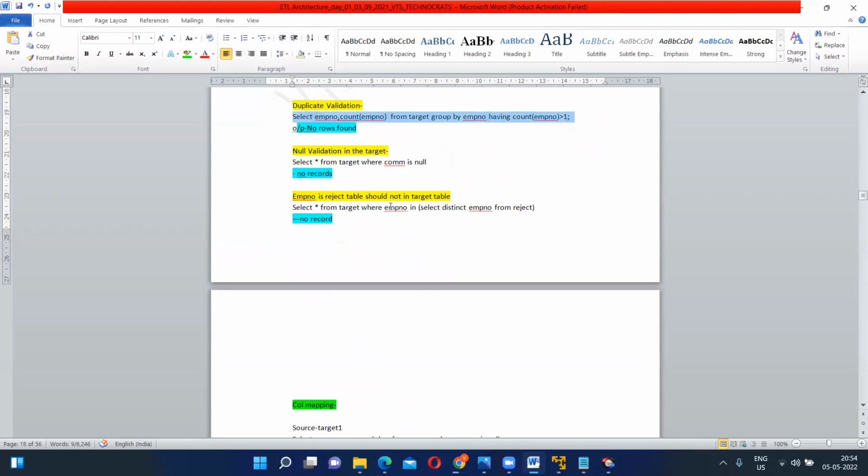Then I told you null validation. That commission is null. See, in the target table, the condition is what? There should not be any null or 0 values. Yes or no, guys? Yes. So I have to check that there is no null value in the commission.